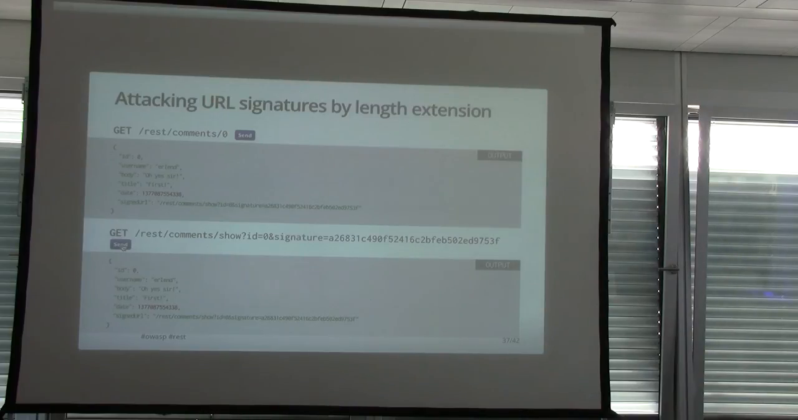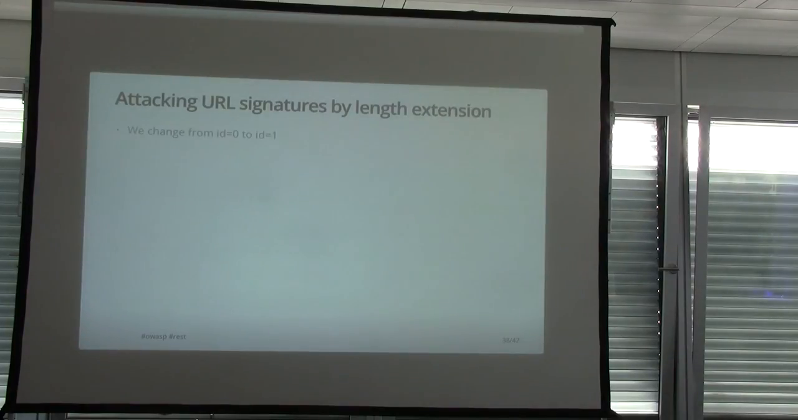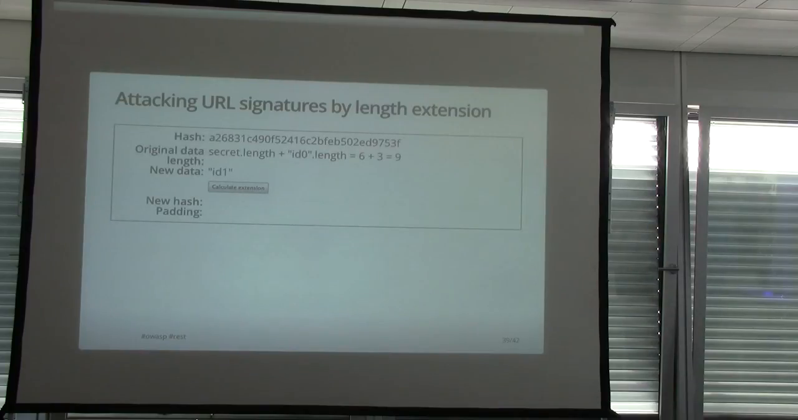Cool. What happens if I change the ID from 0 to 1 and use the same signature? That should fail, because now the signature isn't valid anymore. So it says not authenticated. Okay, good. What if I then want to length extend the signature that I had?